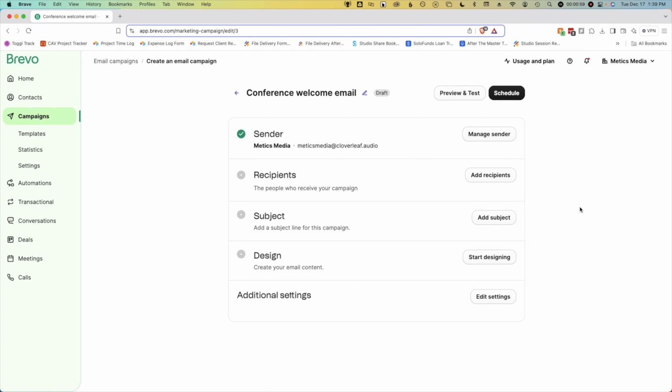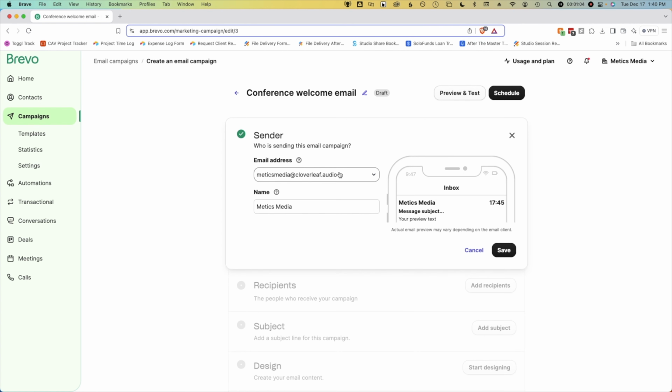Next, we need to verify the sender details. So Manage Sender. Let's ensure the email address is the email address we plan to use. And here's the sender name. I want to personalize it, so I'm going to put my name here, Matt with Medix Media. And that's how it'll show up. Here's the preview. We'll click Save.